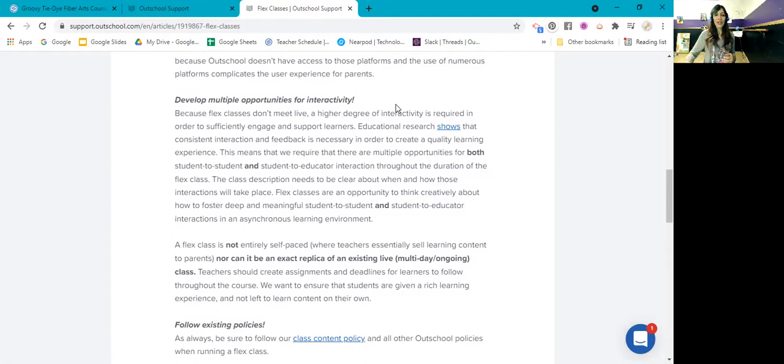Absolutely. They are not self-paced, as we mentioned. They are not exactly the same as an existing live class, but teachers should create assignments and deadlines for learners to follow throughout the course. We really want to make sure that we're giving them the opportunity to interact.